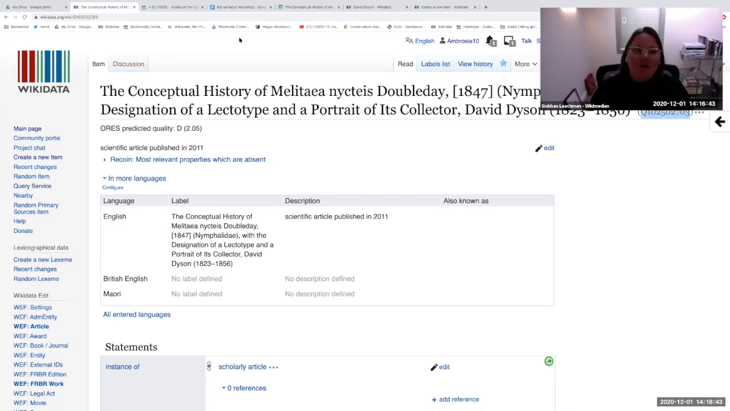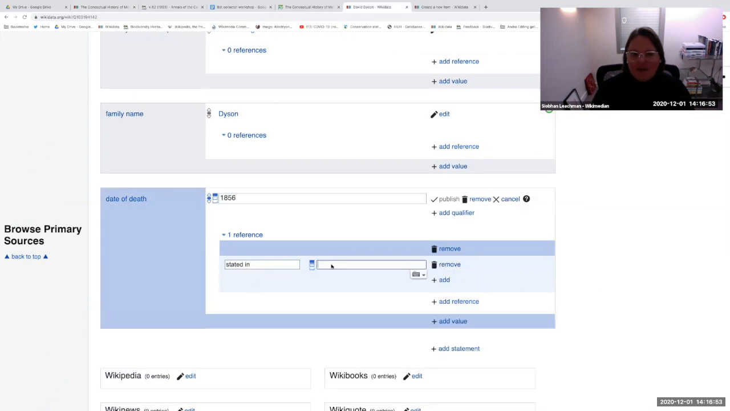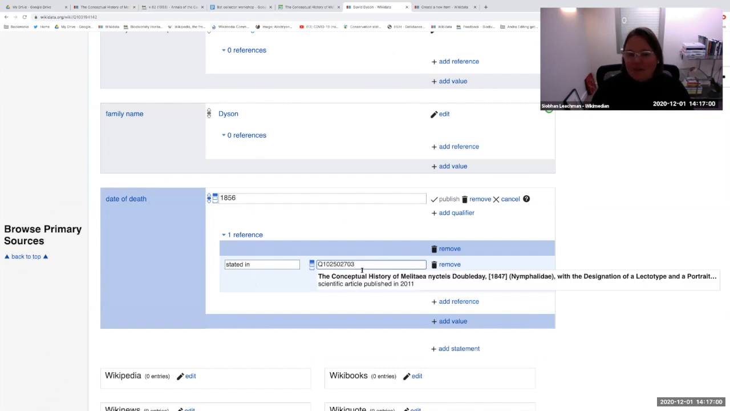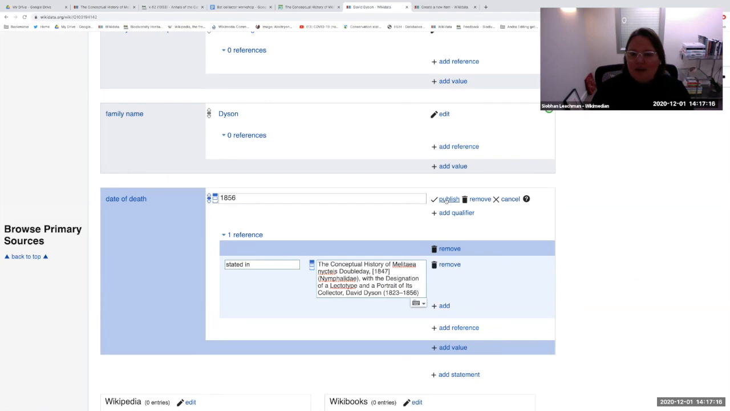But what you can do, I'll show you the alternative ways for doing things. I'm going to show you the stated in property for a reference. You can go stated in, and the stated in property is used only for Wikidata items. So if it's stated in a book, in an edition of a book, and that edition of a book is in Wikidata, you can use that item for that edition of a book for the stated in. However, if it's not in Wikidata, I'm just going to publish that.